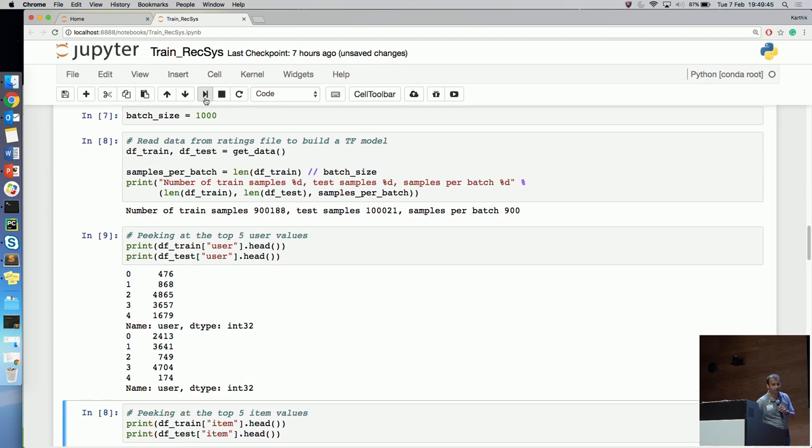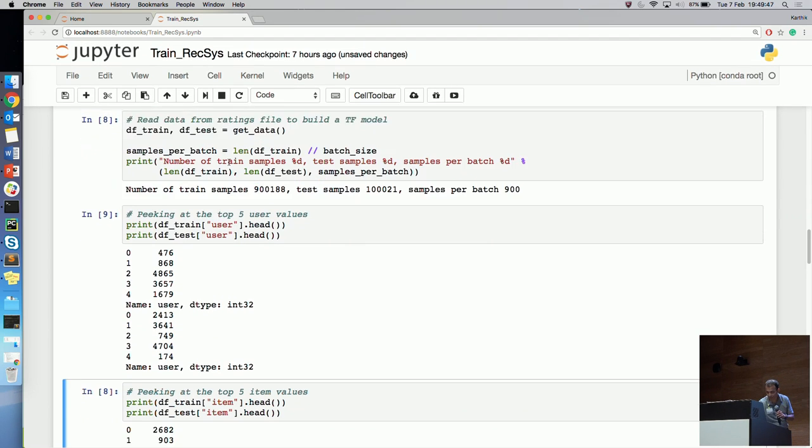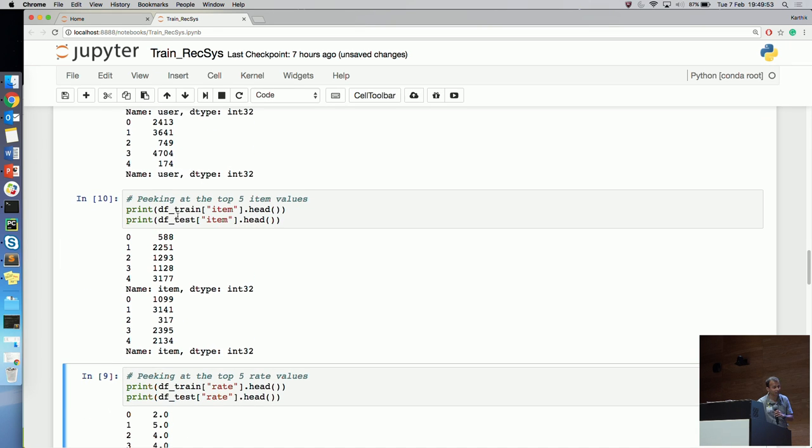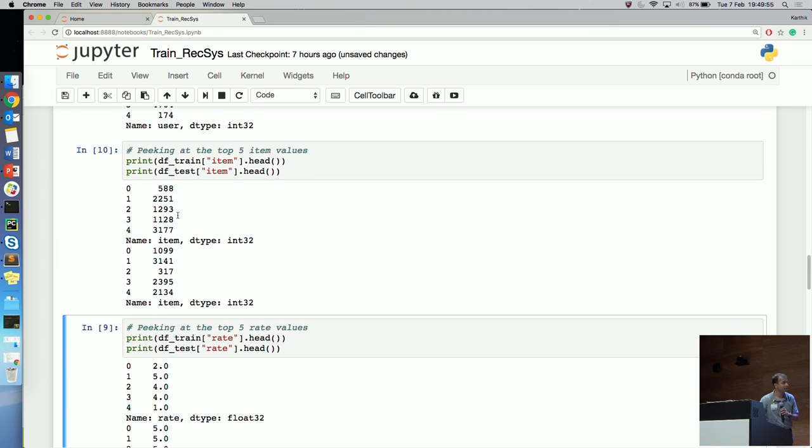If you go down further, you can see the top five for the item. The item is over here. I'm just running it so that I can initialize all the data again. All of these are type int32. By default, we initialize things in float, but to reduce the memory footprint, we can keep things as int32 here.